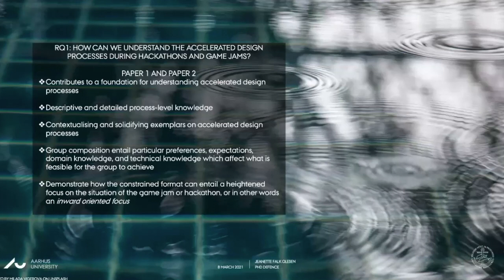Paper 1 and 2 contribute to a foundation for understanding accelerated design processes. They offer descriptive and detailed process-level knowledge on how two accelerated design processes were shaped by the formats of, respectively, a game jam and a hackathon. They thereby present exemplars of accelerated design processes, which contextualize and solidify how a design process may be accelerated in a game jam and hackathon format.